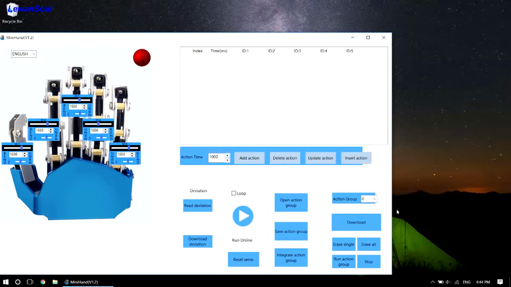Hello, in the previous episode, I have already shown you the wiring method. So in this episode, I will show you how to download action groups to our servo controller. But before we get started, we should adjust the deviation for our robotic hand first, because there will be some deviation in the process of installing our robotic hand, but it is a normal phenomenon.